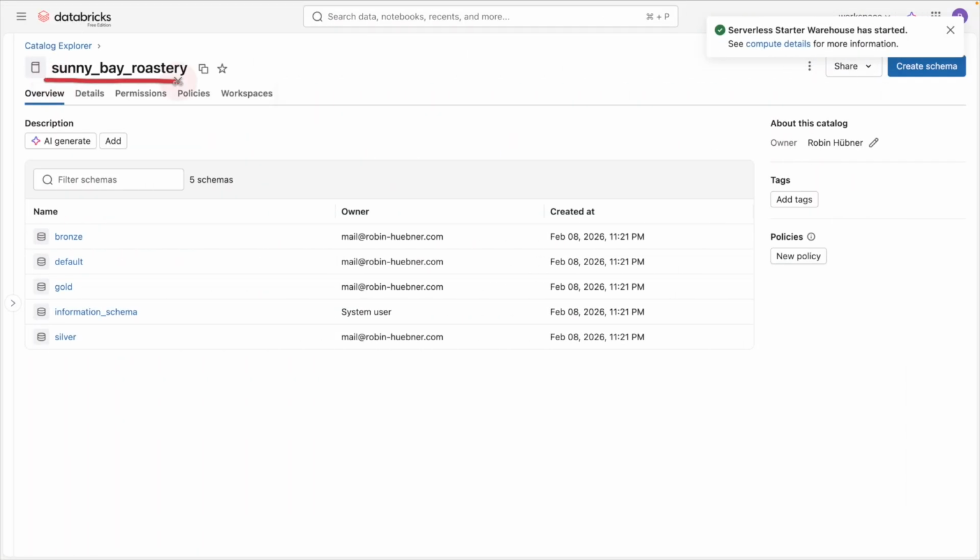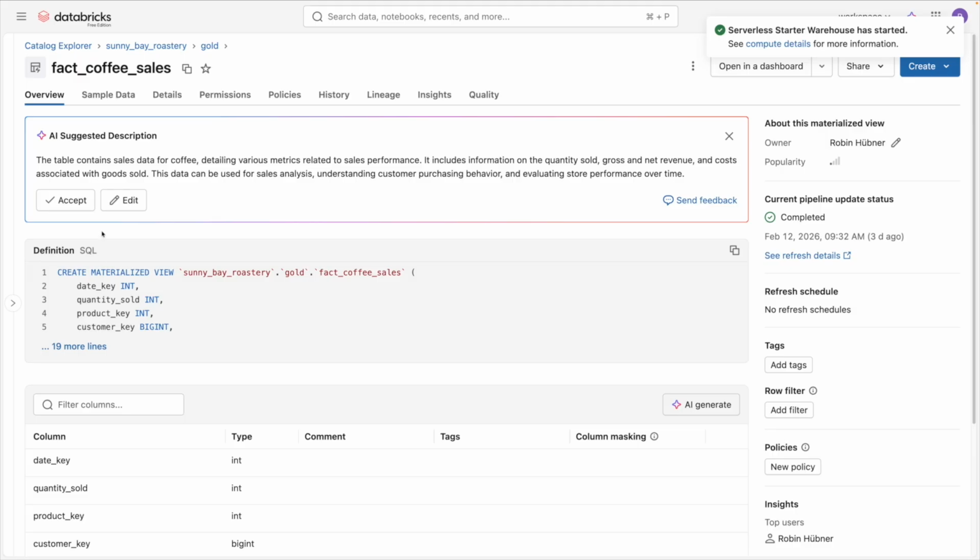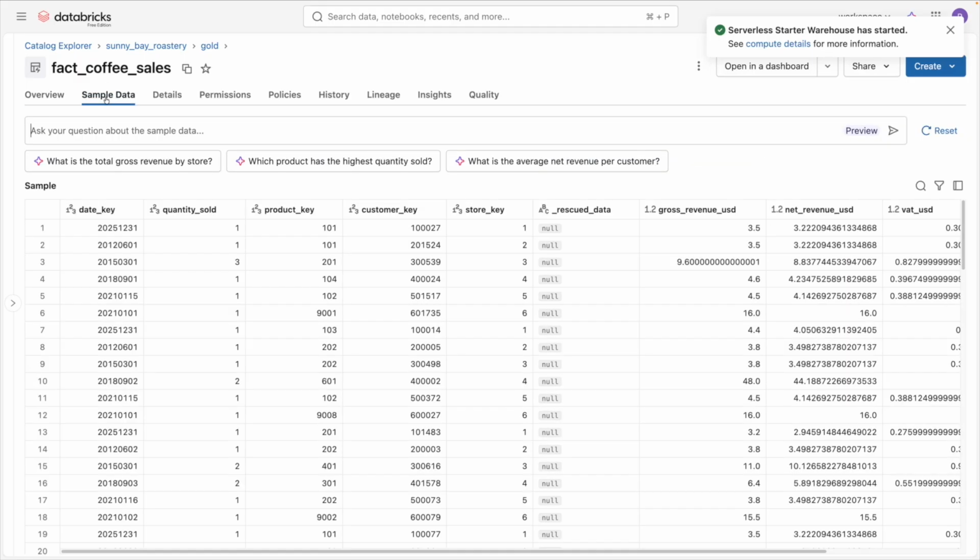As an example, we use Sunny Bay Roastery data, which is a coffee company. They have facts, which are the sales, and they have multiple dimensions, such as customer, date, and product. Let's take a look at the facts. For each transaction, they specify the quantity sold, but also the gross revenue, the net revenue, and also the VAT.